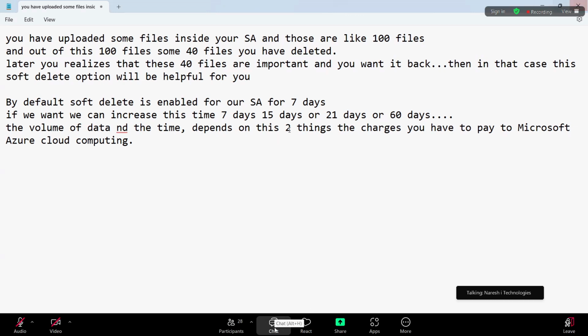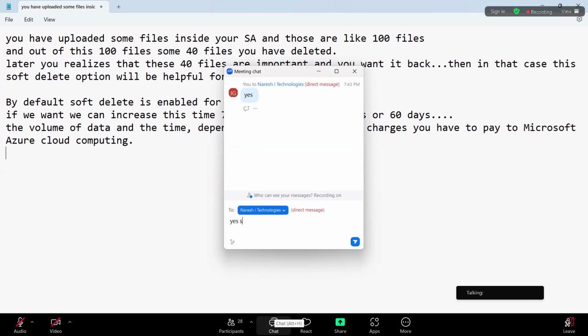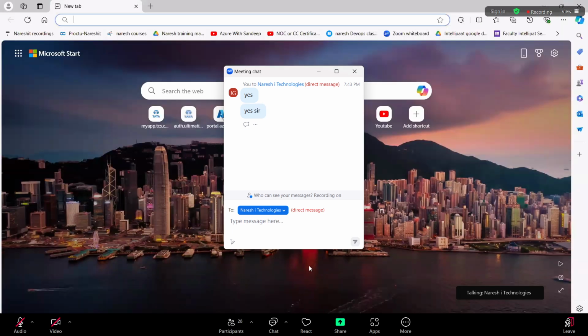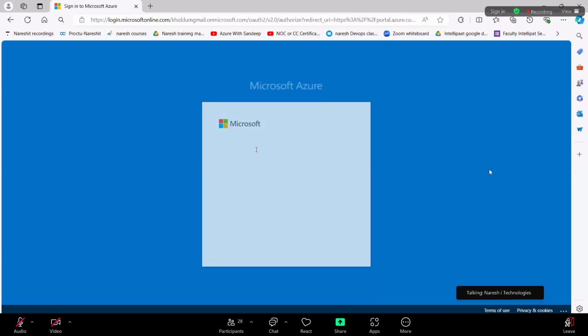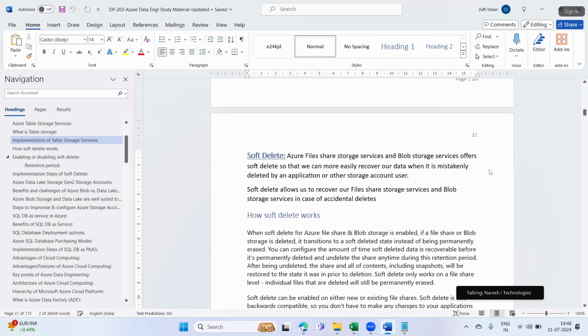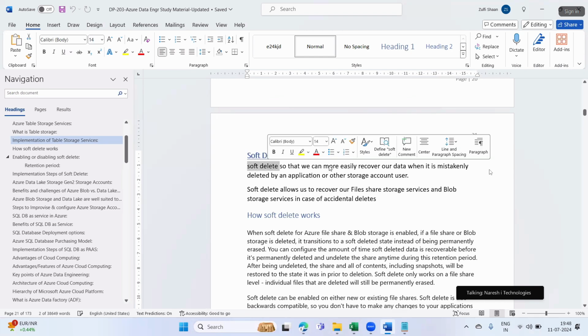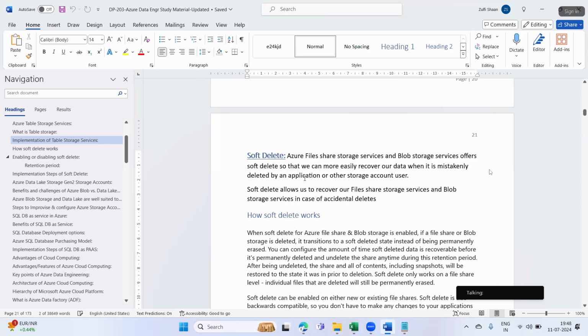So fine. What I'll do now is go ahead and create a storage account. See what I'm saying here. Azure File Share Storage Services and Blob Storage Services offer a soft delete so that we can more easily recover our data when it is mistakenly deleted by an application or other storage account user, or when it is deleted with full plan also.